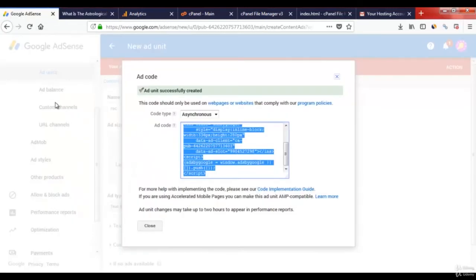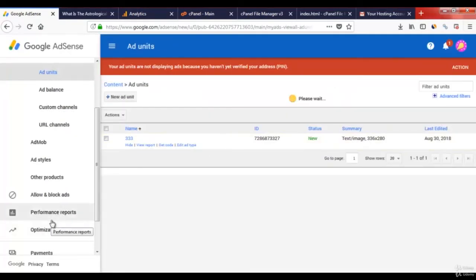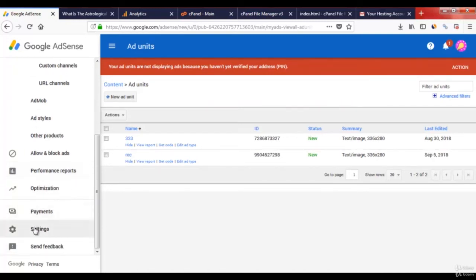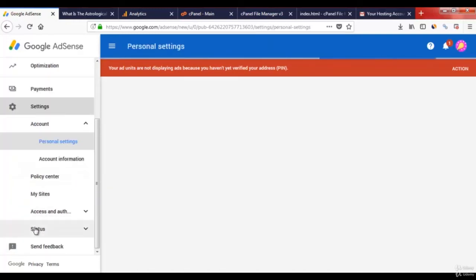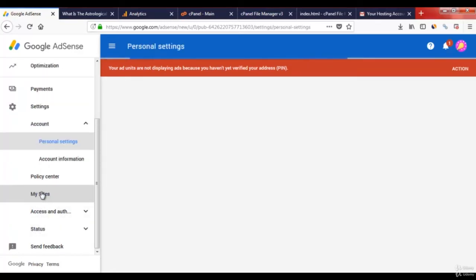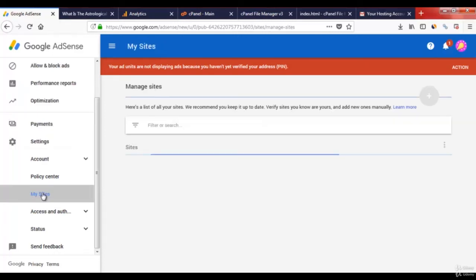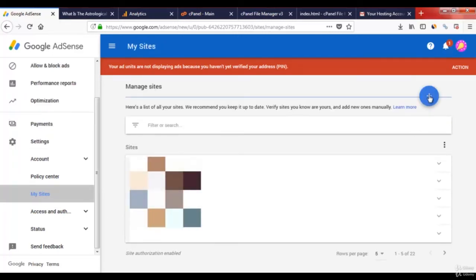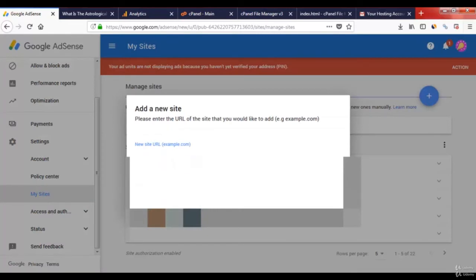To verify it, go to your AdSense dashboard. Click Settings, My Sites, and click this plus button here to add your website. Paste your site URL and hit Add Site. Wait a minute or two and refresh the page again. You should see your ads up and running.